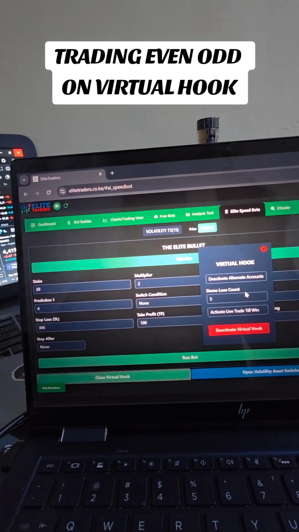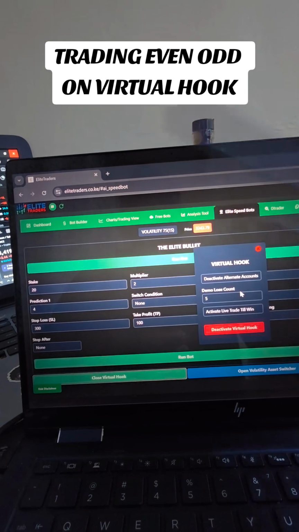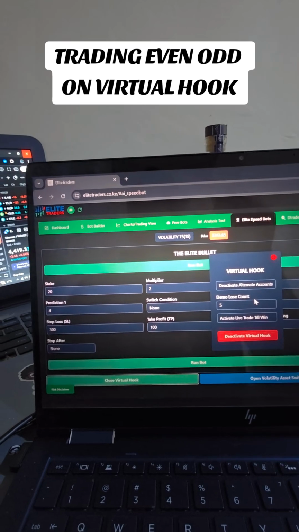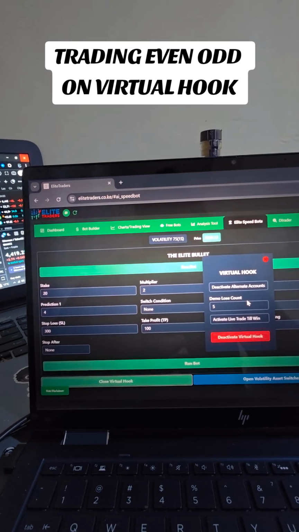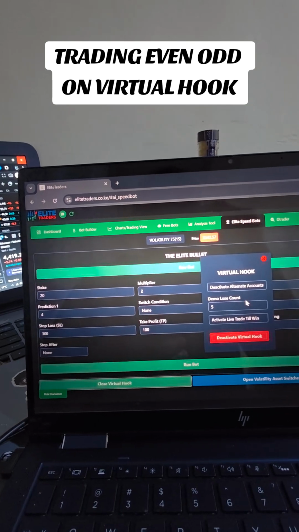And don't forget, this robot is executing at a speed of 1 tick. So after it switches to a real account, as long as the digit appears, you have to make a win on that digit. So it's actually that simple.